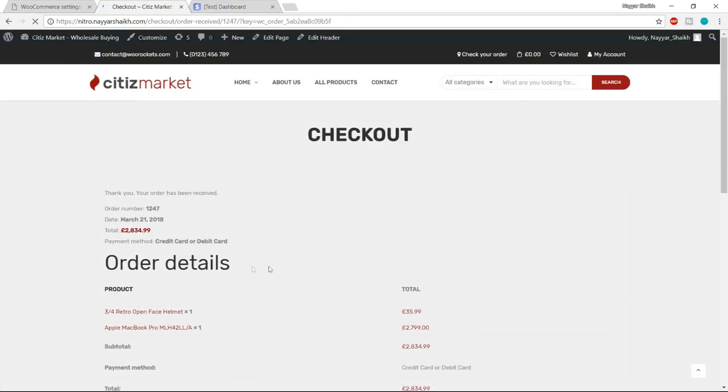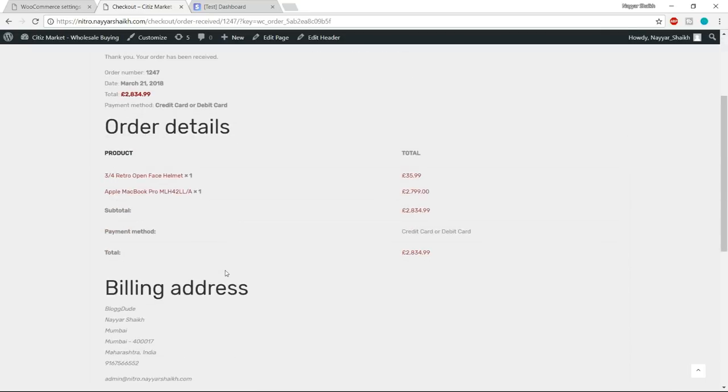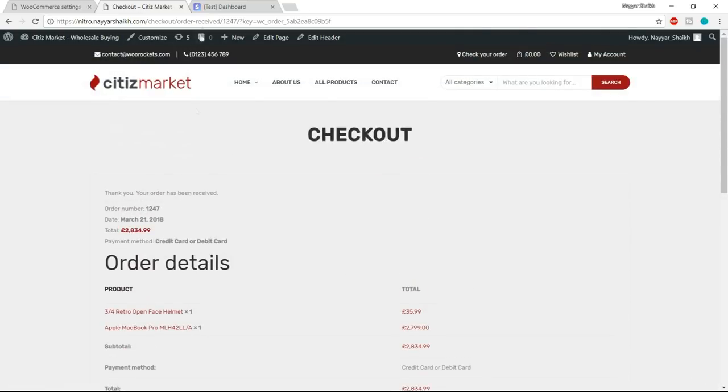Okay, the order amount was 2834, as you can see over here. Now, as you can see, the total amount is 2834 pounds. The order is made. We have all these details over here.